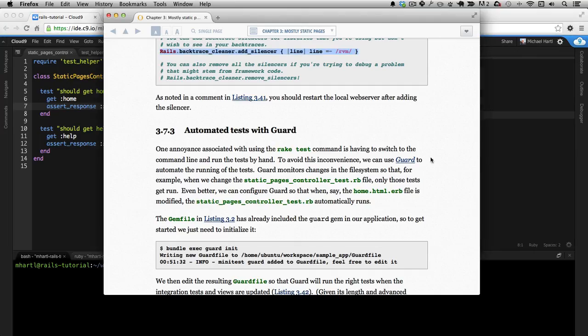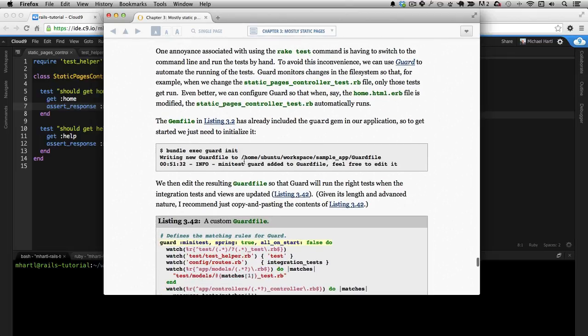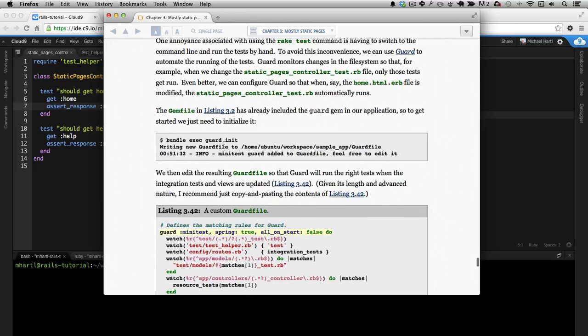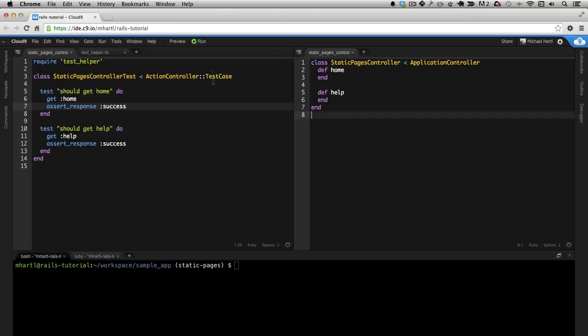And the third advanced configuration is really nice. This is the kind of thing that makes a big difference during the screencasting. And so we need to use this thing called guard. What guard does is it monitors the file system, and when things change, it runs the tests, or it runs appropriate tests. So for example, if we change the static pages controller, it will automatically run the static pages controller tests, which is really nice.